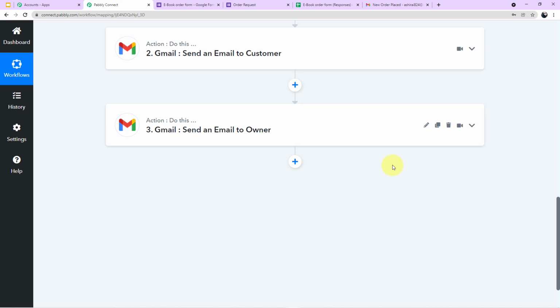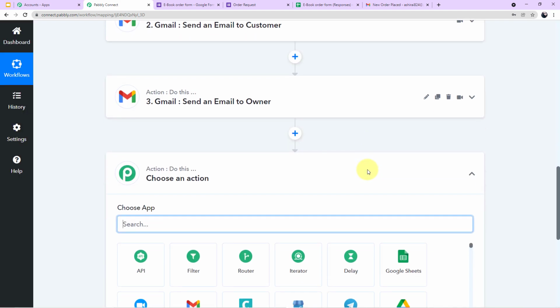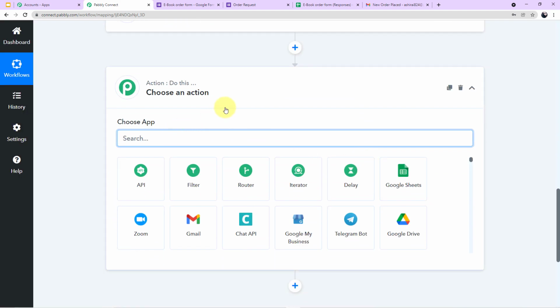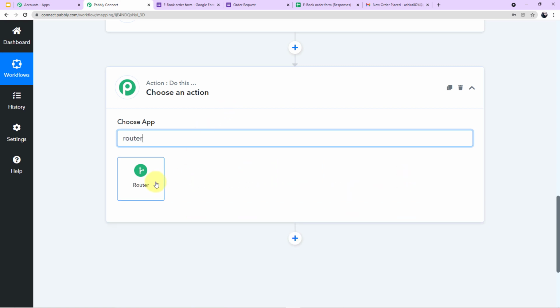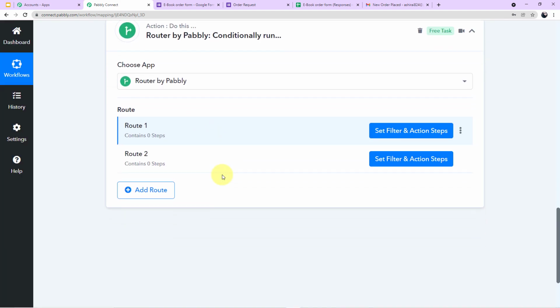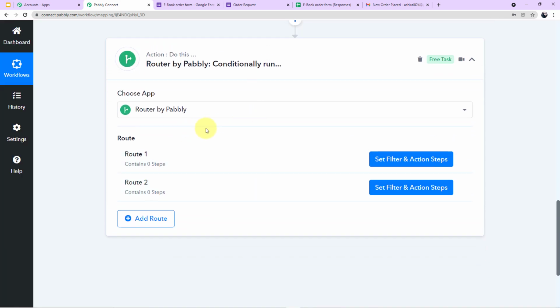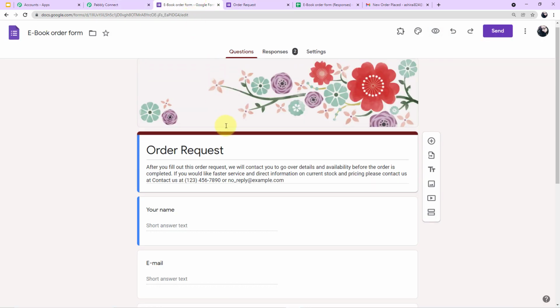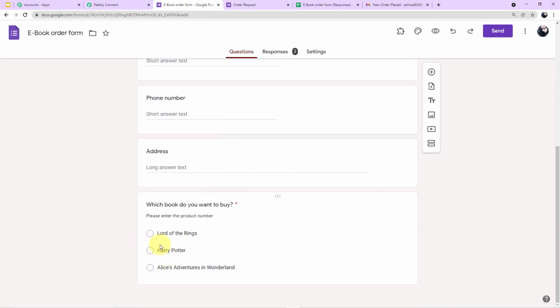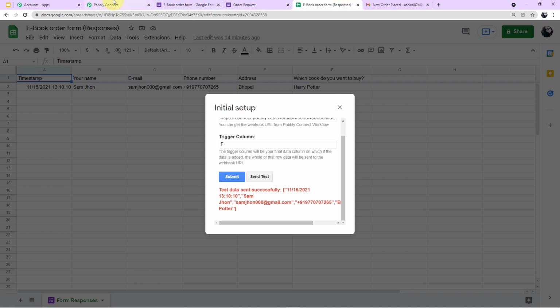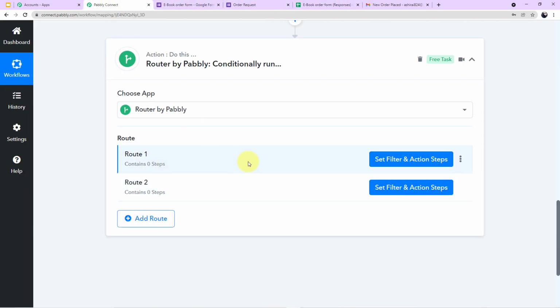Let me show you the process. Click on the plus sign, come to the field and here you have to search for router. As you can see on my screen, I'll click this. Now before we start with the steps here, let me tell you why we are putting a router here. Because guys, in the form we have provided three fields of book. The customer can buy any of the books here. So accordingly, we have to put three routers here for three different books.